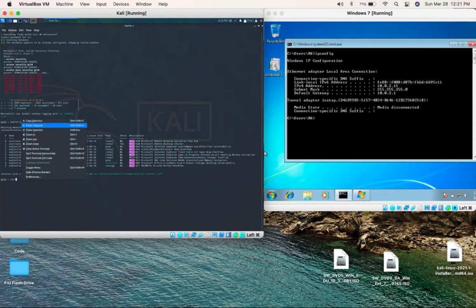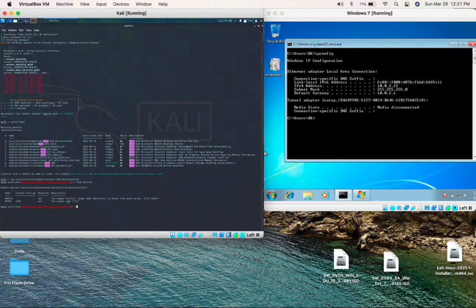We'll use the selected code. We'll find the options needed to run this code. We've got to select the target. So we'll set the host, then the IP address of the target, which is this one. Okay, the target has been set to the Windows 7 machine.